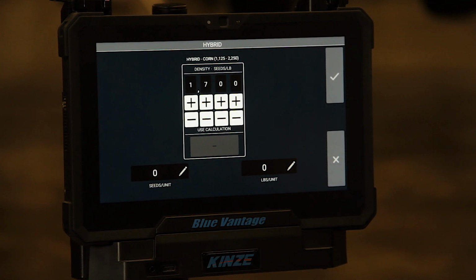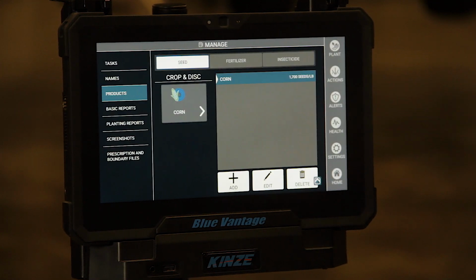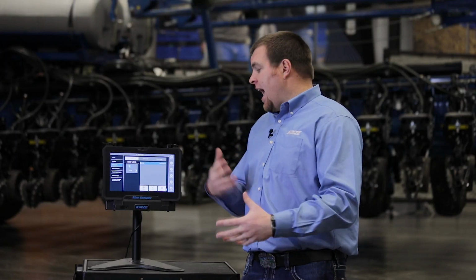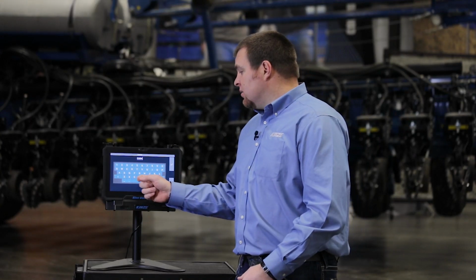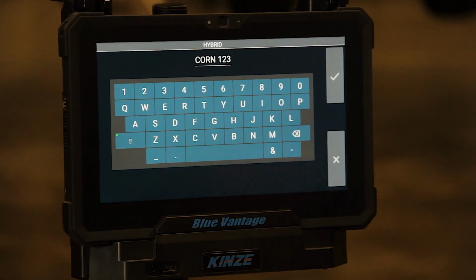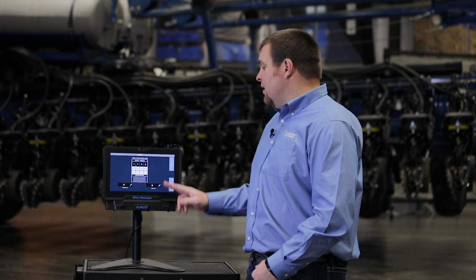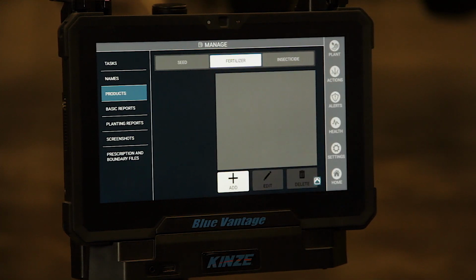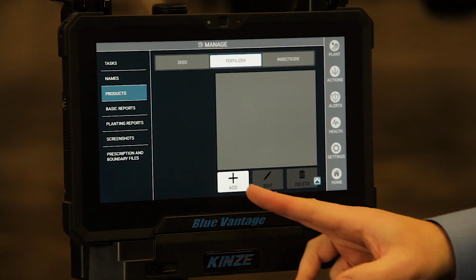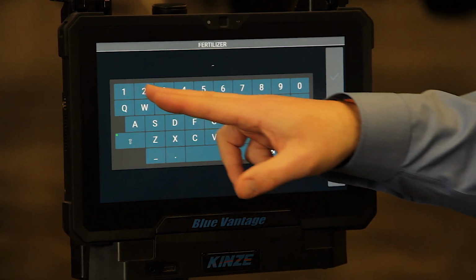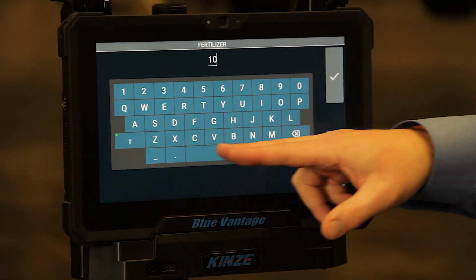I'm going to leave it as our default 1,700 seeds per pound. We hit a checkbox and we can see we have corn. You can go ahead and add those at any time, add as many as you want, and you can always come back here under edit and edit the name as well. So if I call it corn 123 instead of just corn because I forgot a digit, obviously we can do that and go through the same process and add it to the list. Fertilizer, very similar setup. Obviously you can just simply add your product name in here.